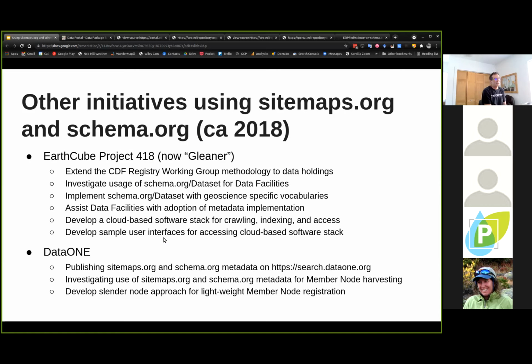It's now called Gleaner, but in essence, it was a focused project, a project that was focused on harvesting schema.org metadata, again, using sitemaps index files for data repositories, specifically for data repositories that were part of this EarthCube group. And so it just points out that you can actually, not only search engines, but very specific applications can be developed using the schema.org.